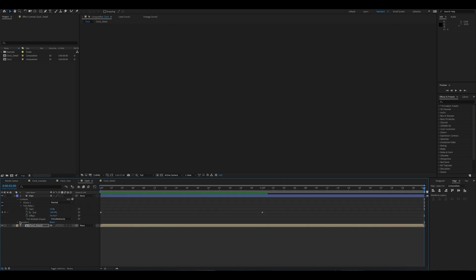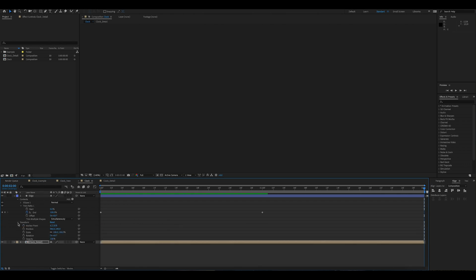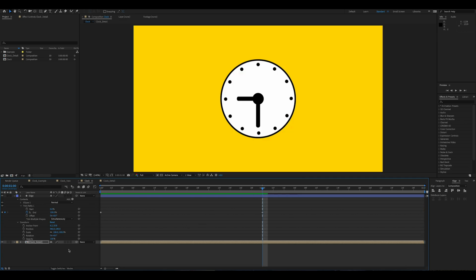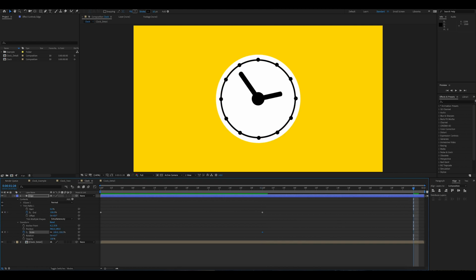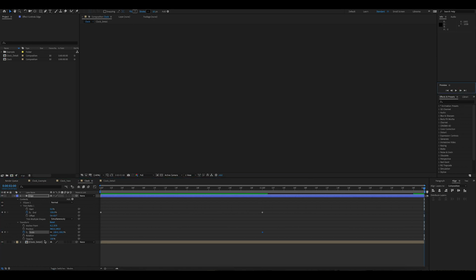On the egg, if we close this layer and open up the egg layer, go to transform, and we're going to create a keyframe at 1 second, which is 100%, and we're going to go all the way to 2 seconds, and we're going to have 115 for that too. So let's play it now.